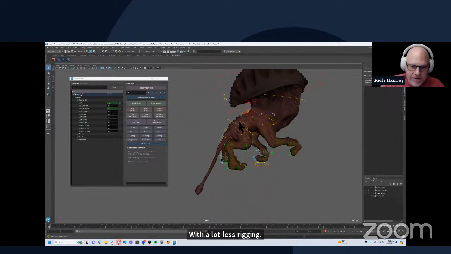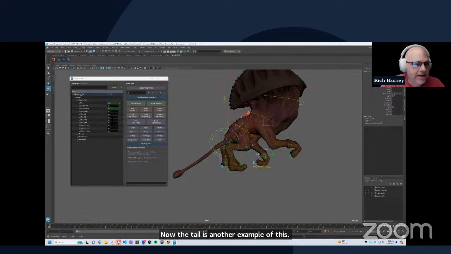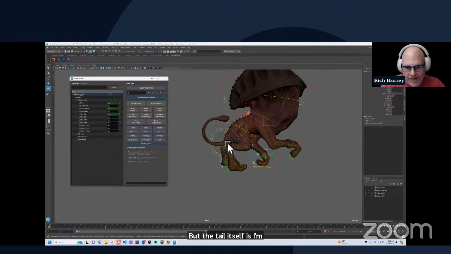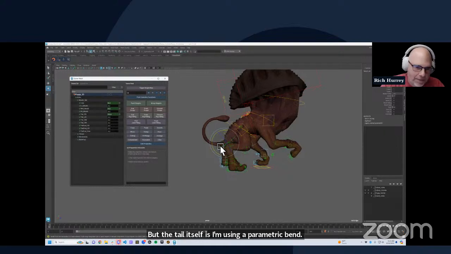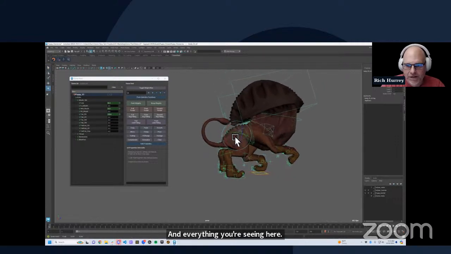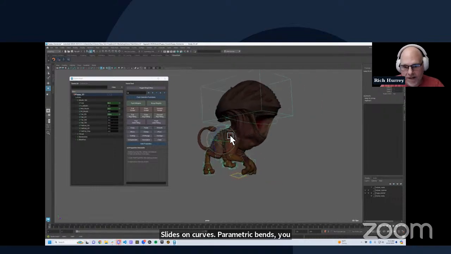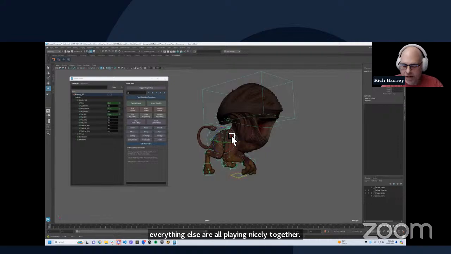Now, the tail is another example of this. I've got a joint at the base, but for the tail itself, I'm using a parametric bend. So instead of a line of joints running down here that I'm managing weights on, it's a single line with a single weight map. And everything you're seeing here, slides on curves, parametric bends, joints, everything else, are all playing nicely together, right? And that's because of the way our system is designed. We'll get a little bit more into that as we go forward.